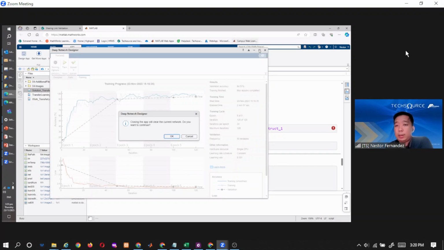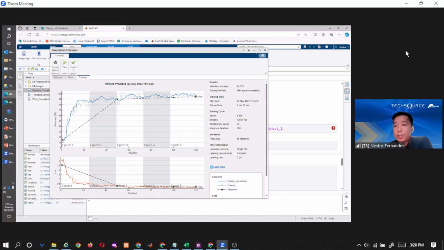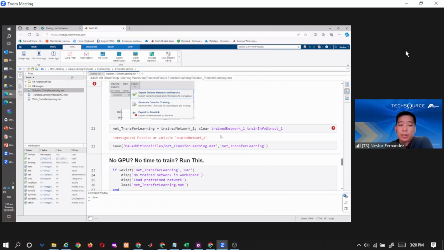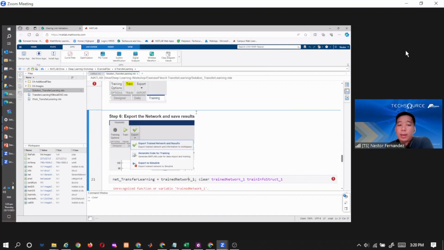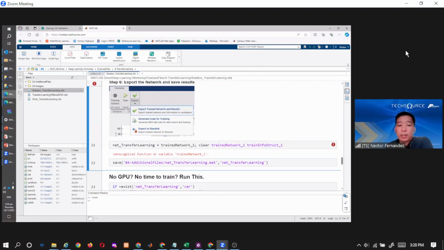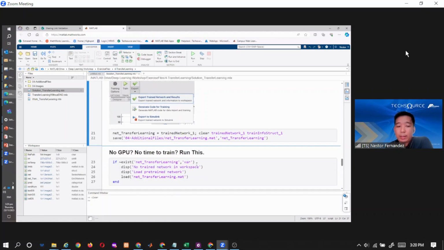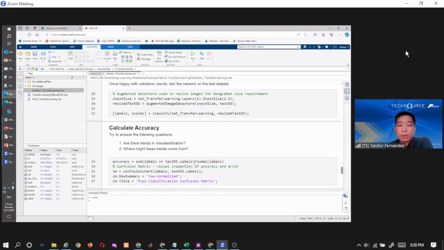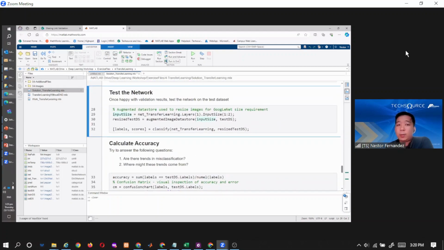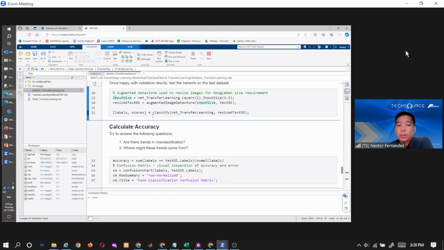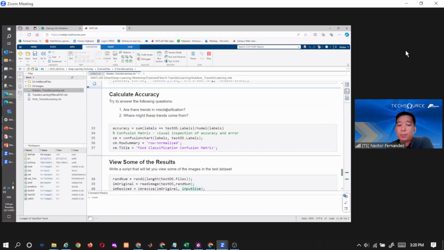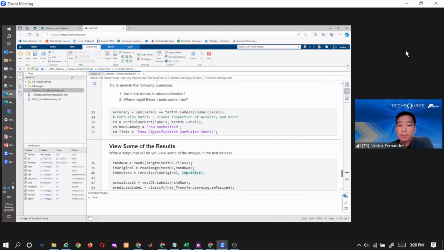And actually, let me just minimize it. I don't really need to close it currently. And then we can export the network here and just rename it on this side. So here we're just going to rename it and then save it here. And then you can actually test the network. So we're just going to load it again and change the input size. And then we're just going to classify a few images and then calculate its accuracy.